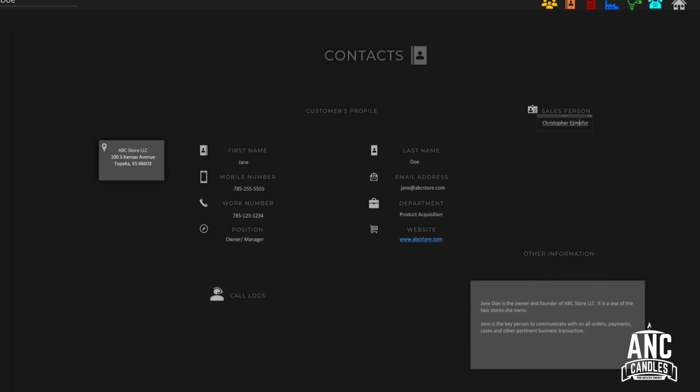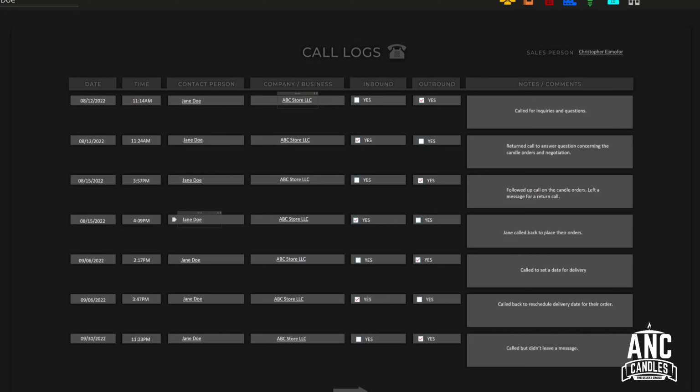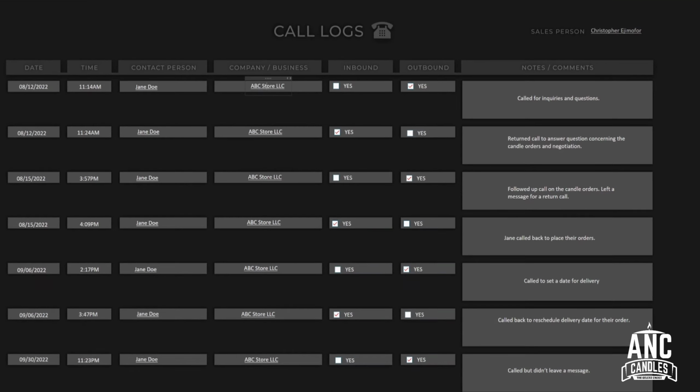We'll go back, and right here this is the contact of this customer. You can see where it says call logs. If I click on this, it will take me to all the phone calls that I've had with this person, with Jane Doe, with this company. The dates and the time, the contact person that I spoke with, the company and their business, inbound, outbound. So this shows me, okay, this was an outbound call. I was the one that made the phone call.